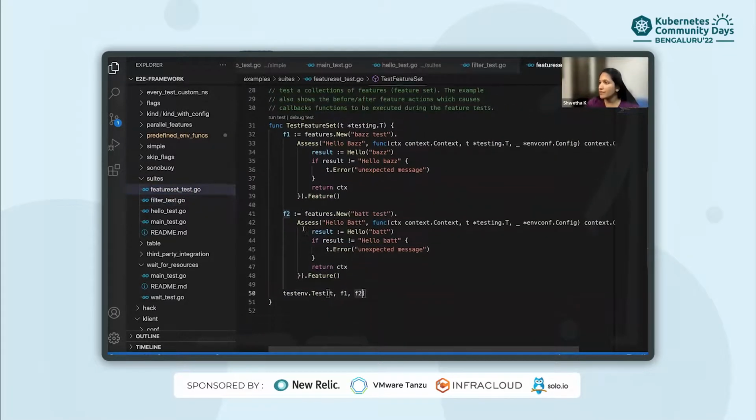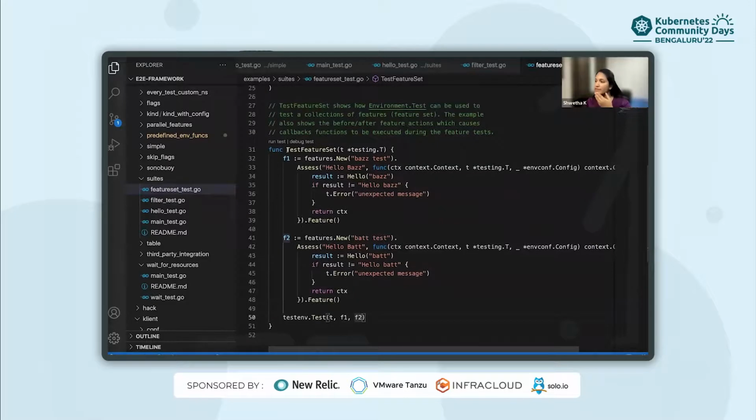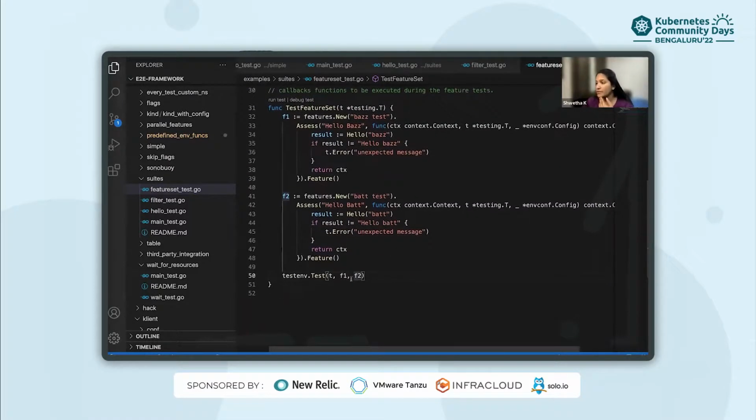Feature set test.go. This demonstrates how to run multiple features in a test. So we can list down the features list here, F1, F2, F3, whatever it is.